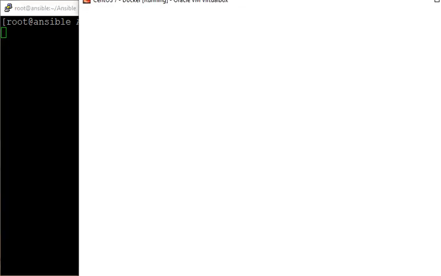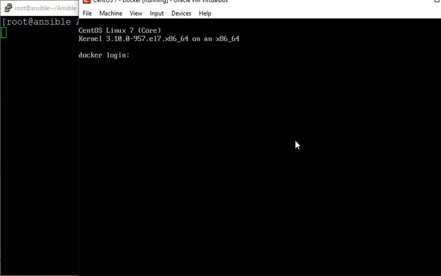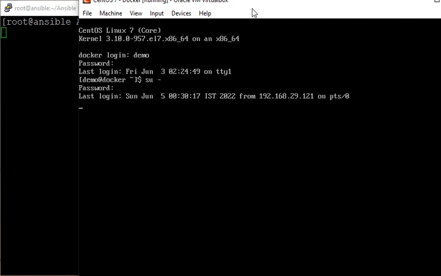Here is my Docker host where I am installing FTP also. I can log in here, switch user to root, for example, rpm -q vsftpd. So as of now, it is not installed, right? That is why we got that error.